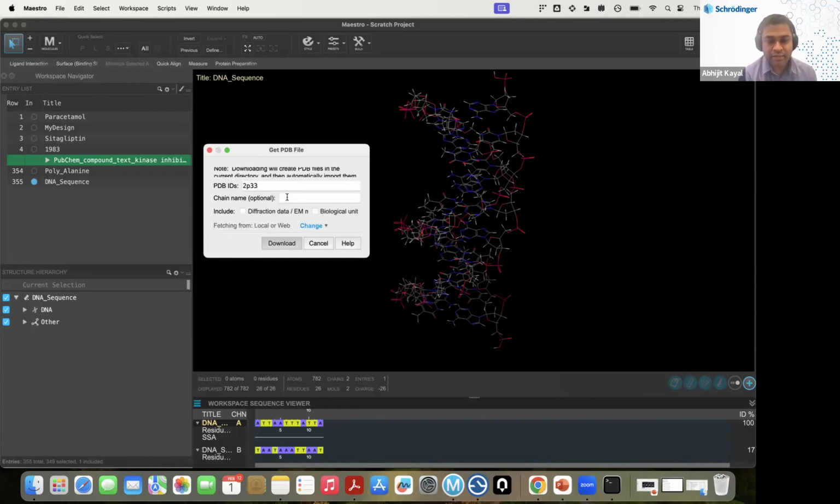Okay, so other options are there, like if you know that your crystal structure has multiple chains, like A, B, C, D, but you are interested in a particular chain A, then you can specify chain A. So it will only download chain A of your protein. And if you are also interested in the biological unit, then you can click that option, and it will also download your biological unit.